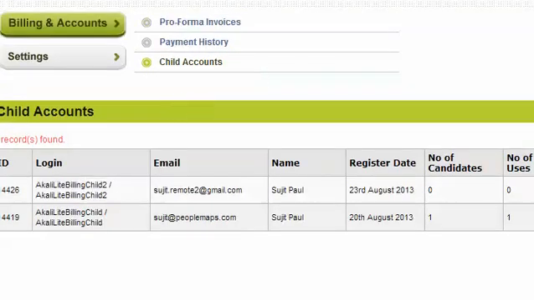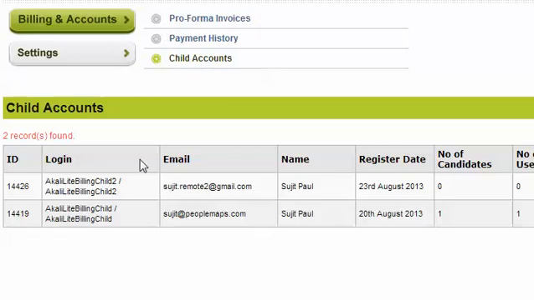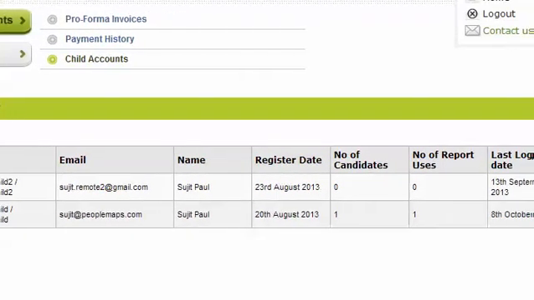And finally, in this one we already were told that there was 2 child accounts underneath this billing account, and you can see the actual login and password. That's the login, that's the password of the accounts that are running, including the unique account ID. So these are useful things if any billing account needs to raise an issue with PeopleMaps or with us, and to make sure that everything's as it should be. There's also the contact email address of the child account. So this is all about the child accounts.